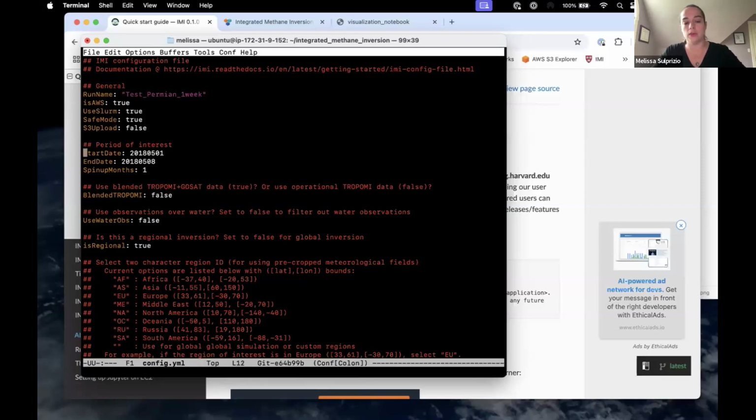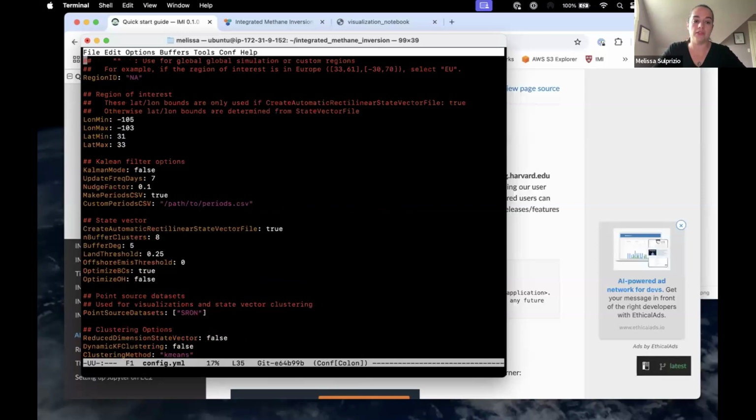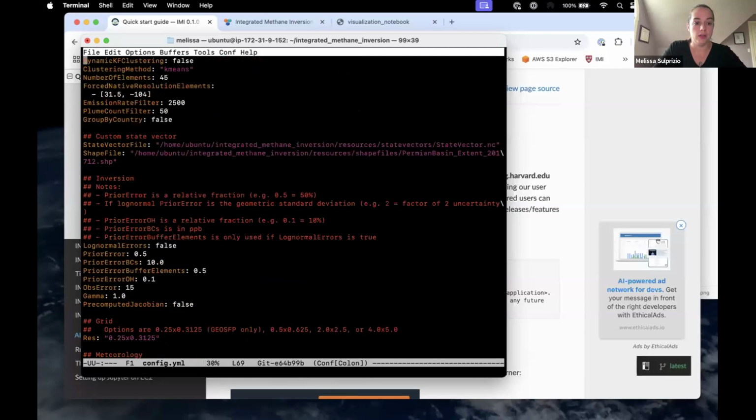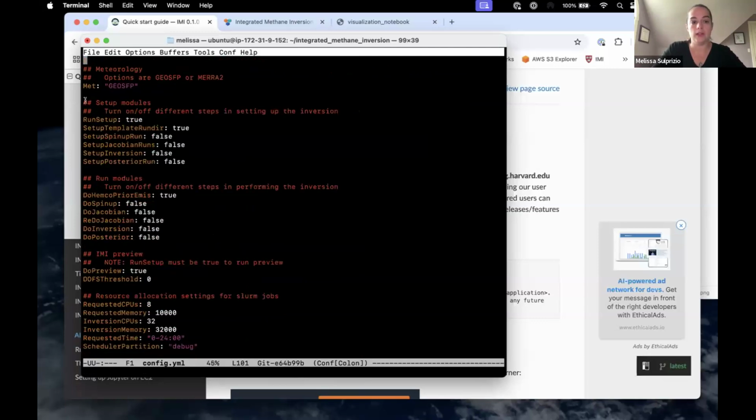As Lucas said, you can do start and end date. You can modify your period and region of interest. And all of these options are thoroughly documented on the Read the Docs page. Further down, you'll see a section for setup modules and run modules, and these are several logical switches that you can use to turn on and off the different components of the IMI.